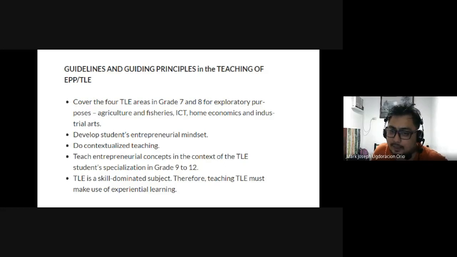But again, class, remember, 4 areas. What if you have no agri-fisheries resources? Again, focus on the core competency. Actually, not core competency, but common competencies. Look at the training regulations for the common competencies you expect in these 4 areas. Develop students' entrepreneurial mindset. Do contextualized teaching.